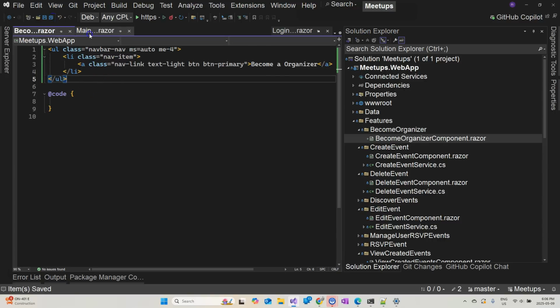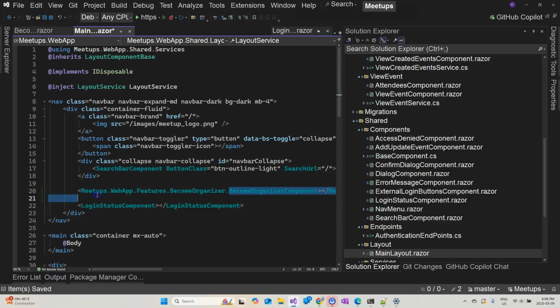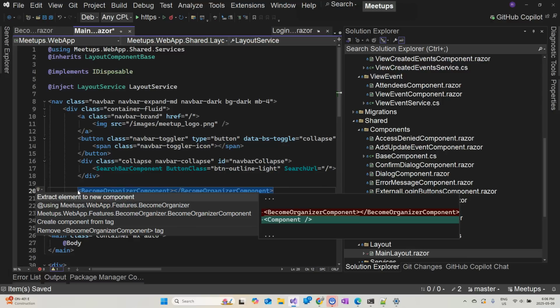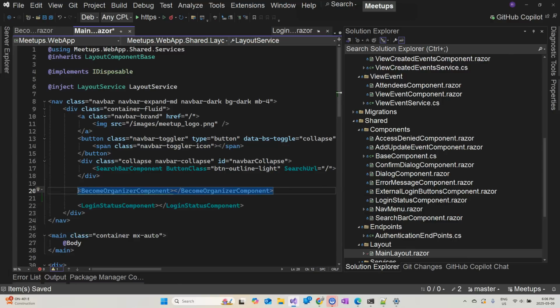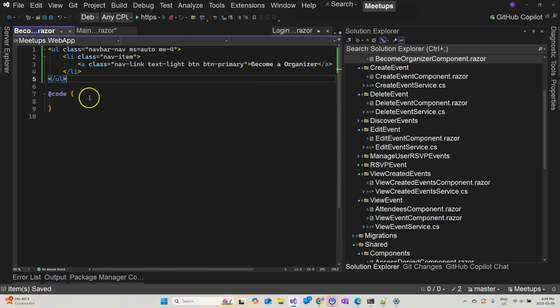All right. Now go back to main layout, and I'm going to say become organizer and close that. And now I'm going to delete the namespace, but do a control dot to put a using statement on the top. Now we can work with this become organizer component over here.